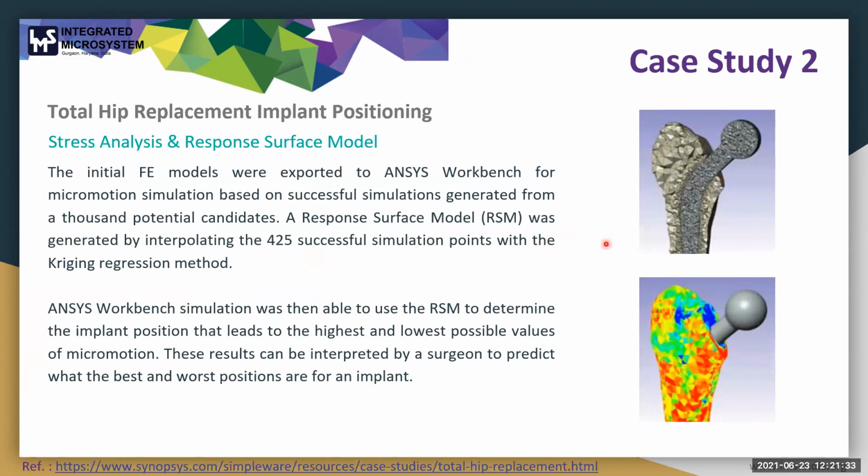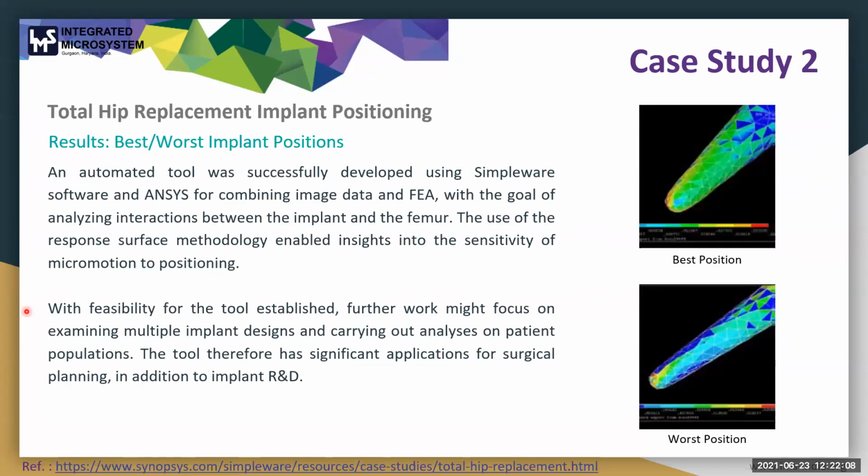In this case, stress analysis was done, and a response surface model was generated using ANSYS. Again, this finite element model was generated along with the implant to check what would be the best position to put this implant in. ANSYS software was then used to determine the implant position that leads to the highest and lowest possible values of micromotion. These results can then be interpreted by a surgeon to identify the position.